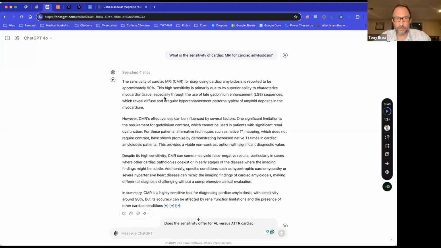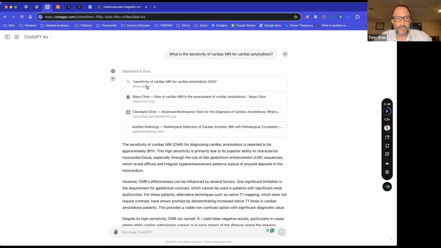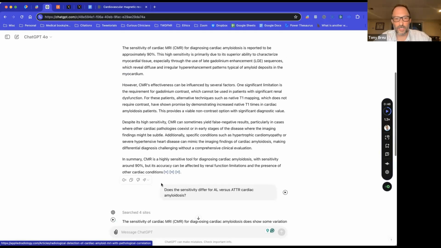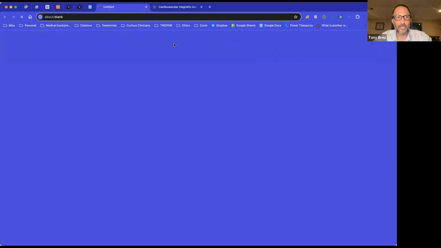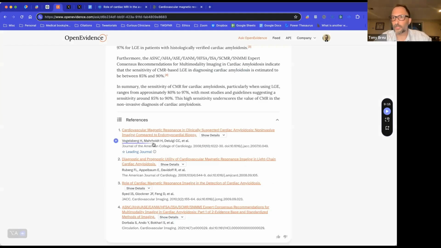A good answer, okay? But if you come down here, it searched 4 sites. The sites were Bing, MayoClinic.org, ClevelandClinic.org, and AppliedRadiology.com. So, like, lay public stuff, not PubMed. This is not giving you PubMed citations. And so you can see here, if I click on this, GPT is using as its resource this, which I don't find satisfactory compared to this.